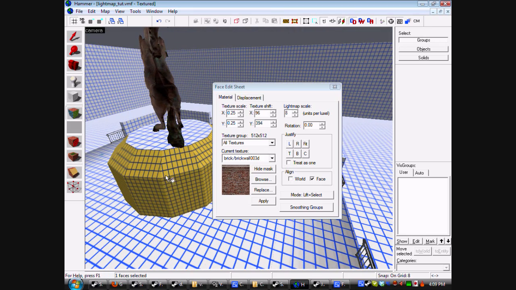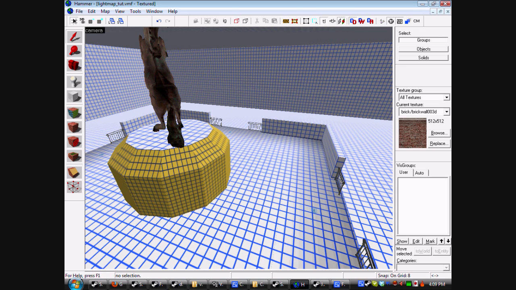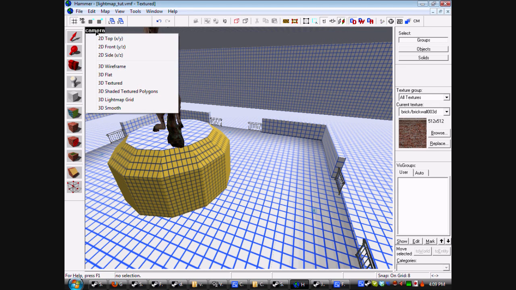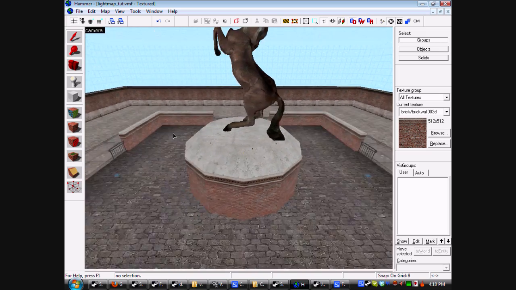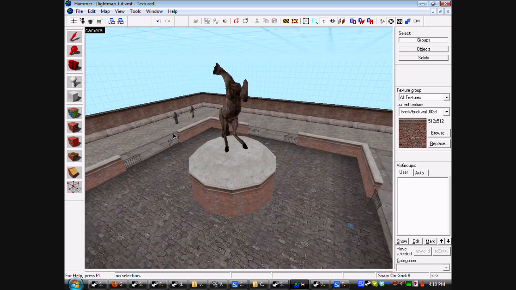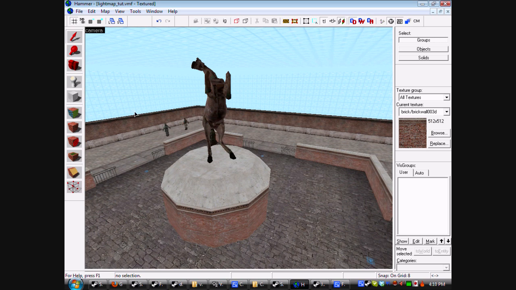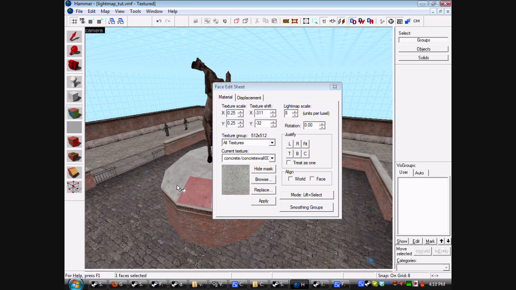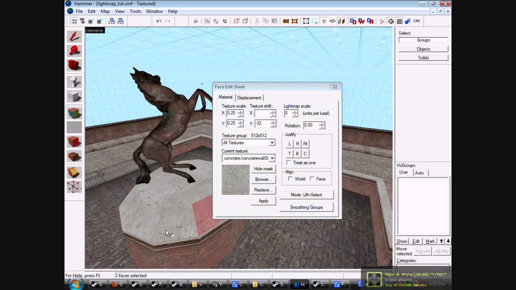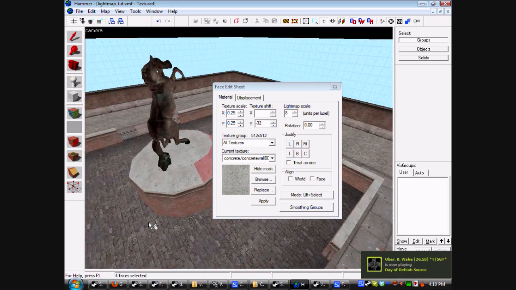Okay, now that the light map scale is lowered, we're going to move on to the smoothing groups. First, you want to get out of the light map grid, so click camera again and click 3D textured. This will bring you back to your normal view that you normally see when you're running camera. Now you want to go back to the face edit tool and select all the top faces of the pedestal again.